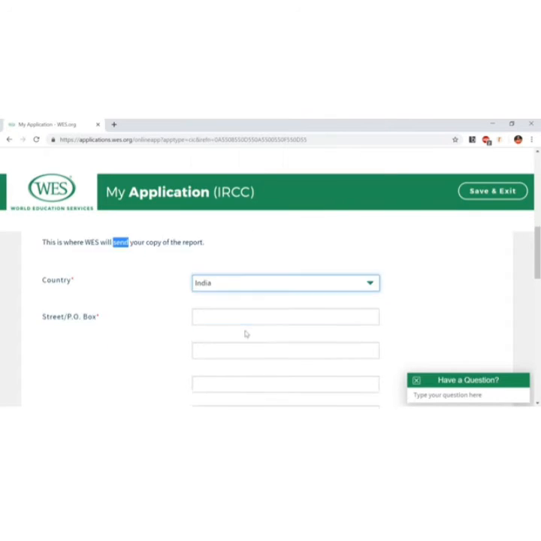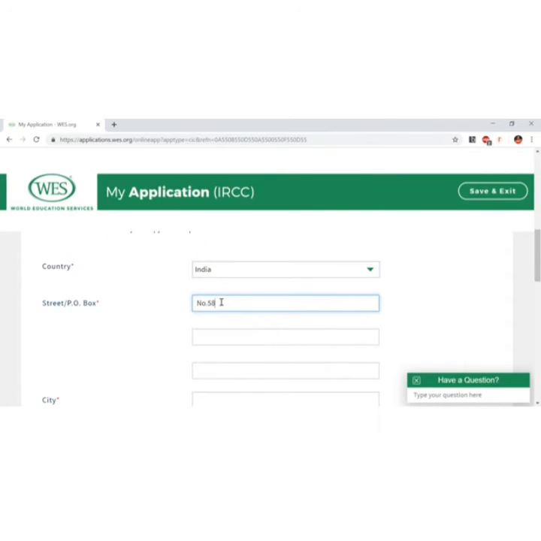So country is India. Let me go to number 58.